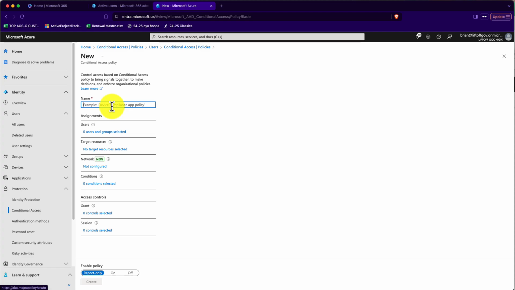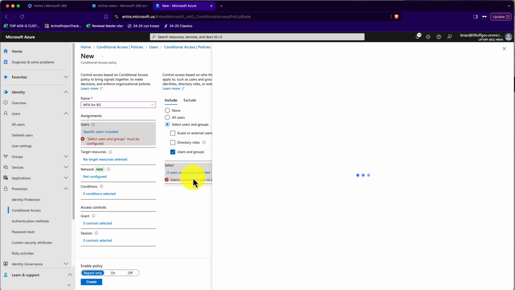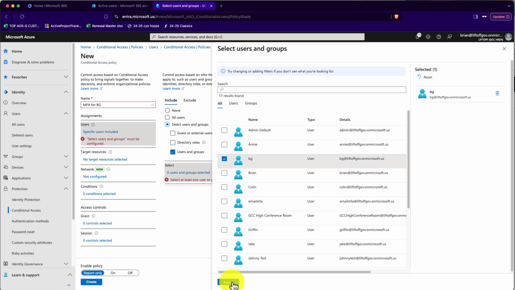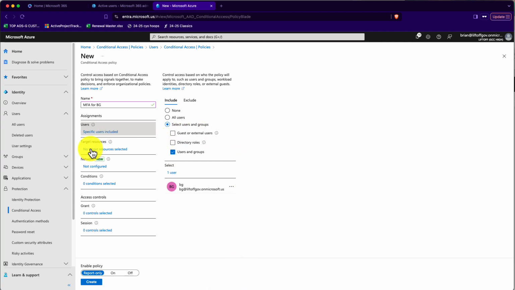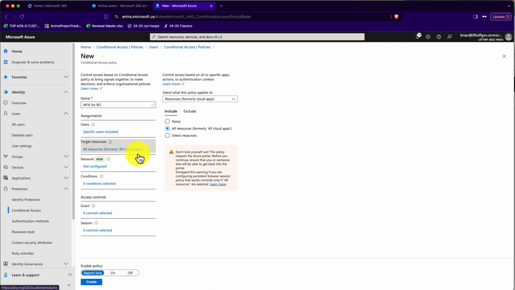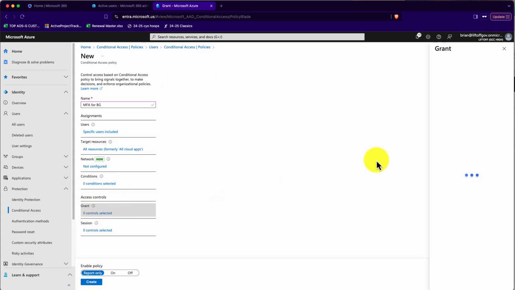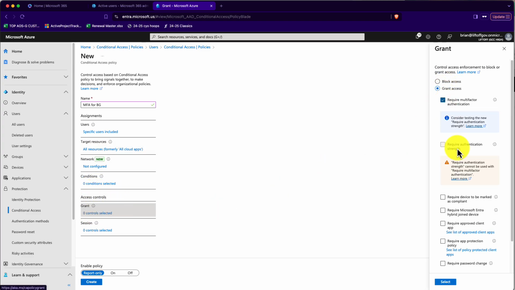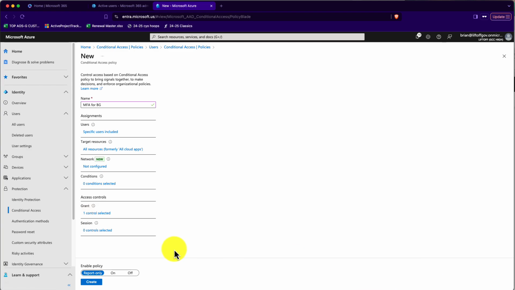New policy. MFA for BG. Now my user is not going to be all users, it's going to be select users. Let's go ahead and do BG. Access controls, we're going to grant access but require MFA and select. Again, I am going to leave this at report only. For your organization, you're going to want to turn this on eventually.